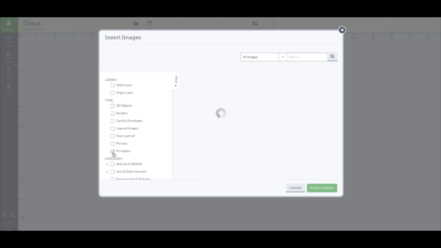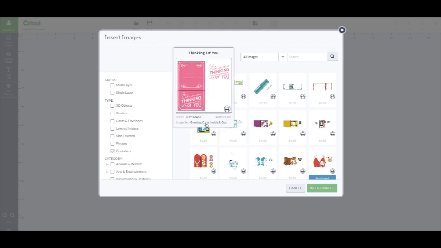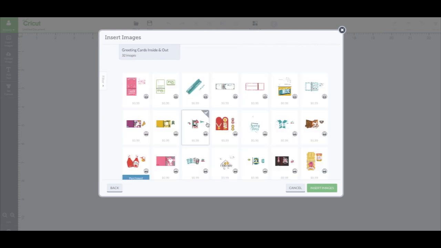And there's new cartridges. Let me show you the new cartridges. I'm so excited. Okay, here they are. This is from the greeting cards Inside and Out. Let's go ahead and click on that, so we will see all the images from that.